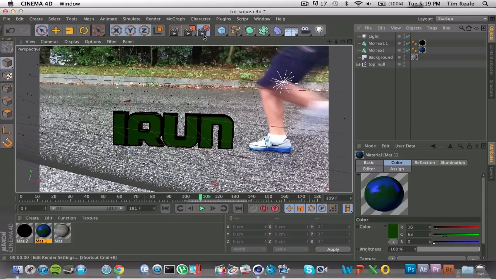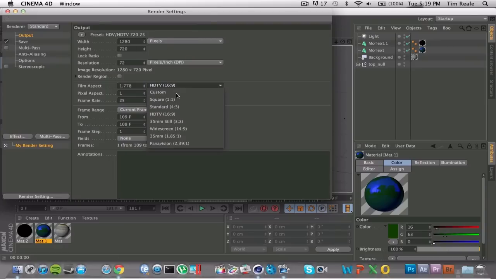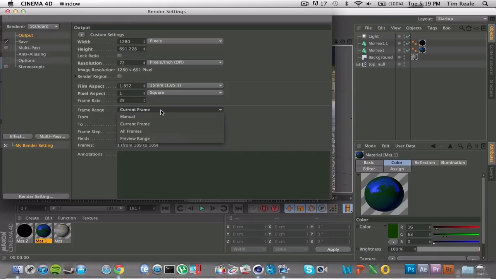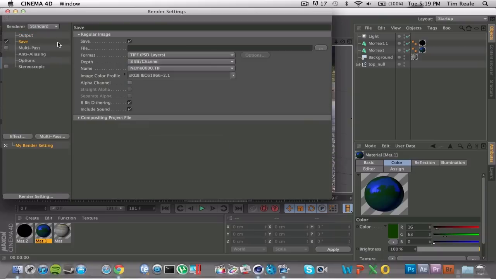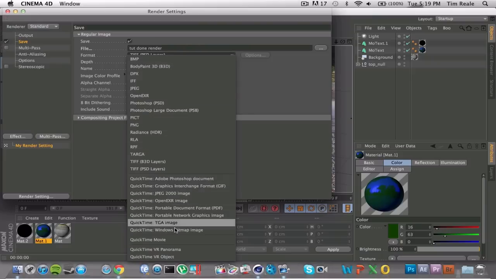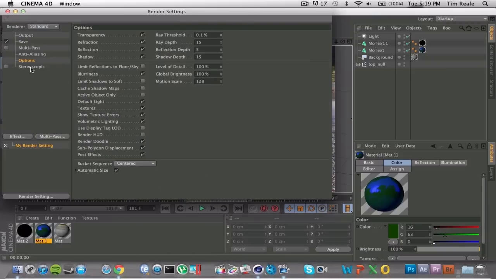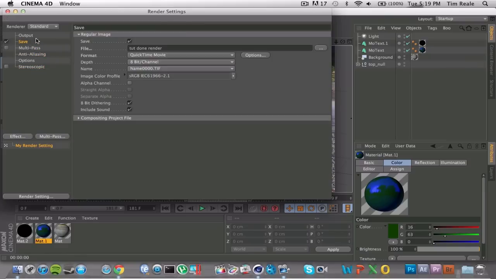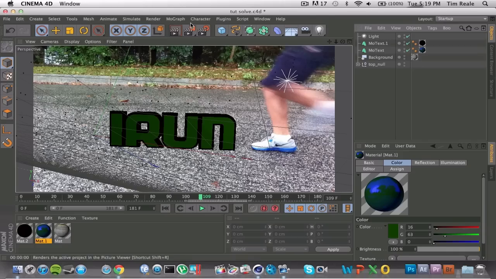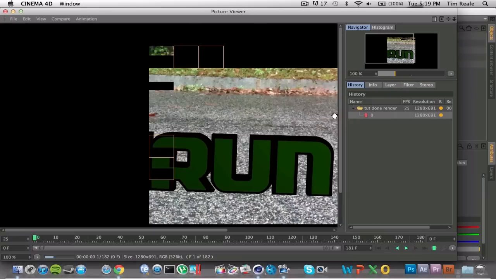Then we're going to go into our render settings up here and change it to 35 mm, and that's usually what I like to put it at. Then just put it at all frames. Put your save as. We'll just put it done. Render, and we'll change the file format to QuickTime Movie, and you can change whatever you really want, but for me, I'm just going to leave it how it is. We're going to exit out of that, and we are going to hit the render button because we are done.